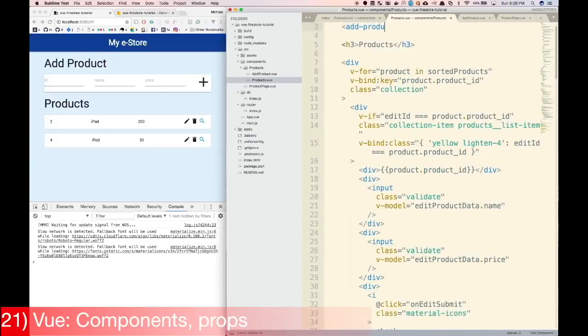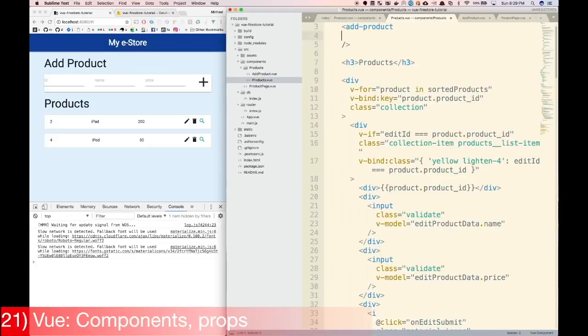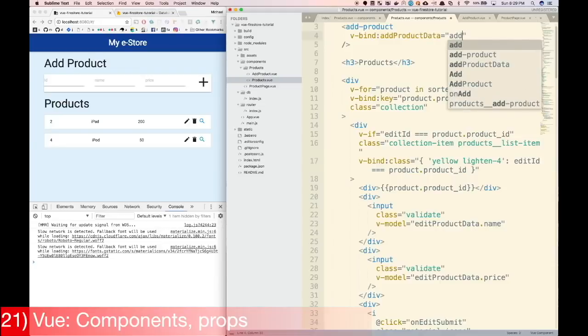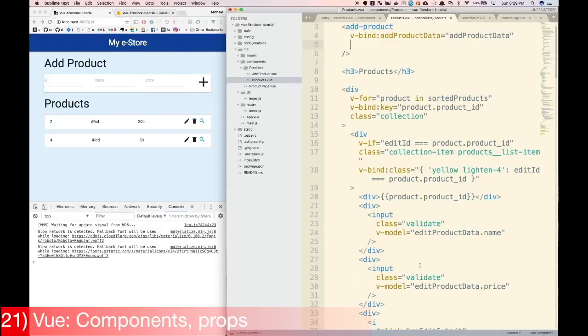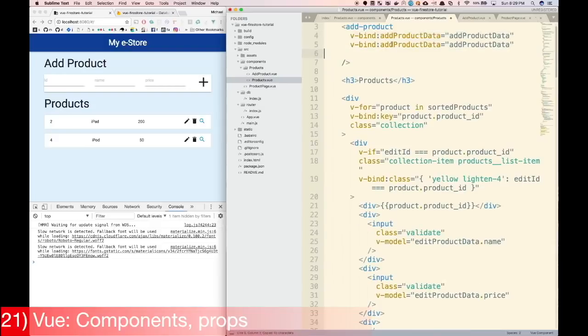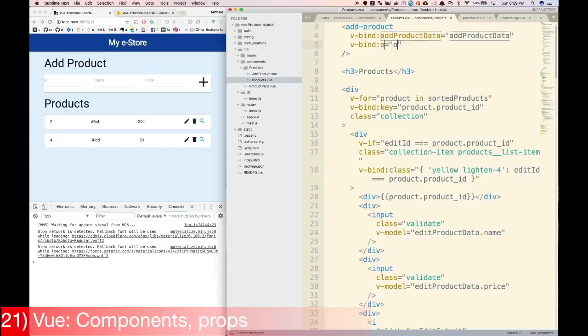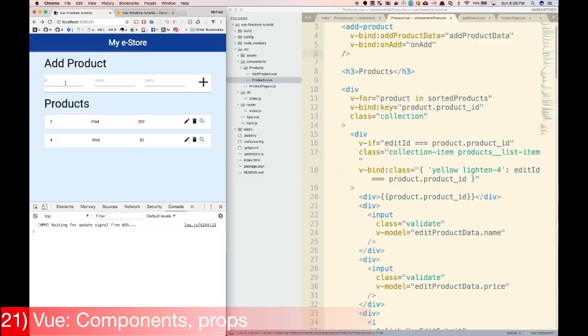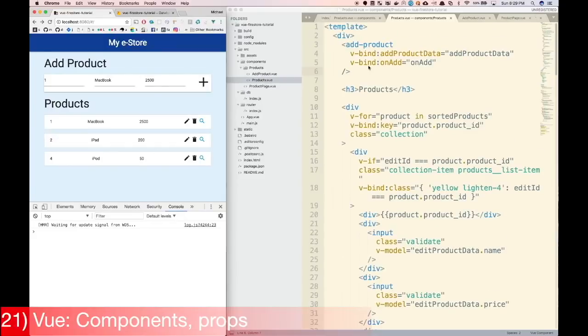So what we can do is we can replace this with add-product. And we want to pass in the props that we defined over here. So we want to put in the add product data and the on add. To do that, we do v-bind add-product-data equals addProductData, and then on add, we'll do the same thing with on add. Now let's save that, refresh it. Now let's test out our adding of a product. Let's say MacBook 2500, press the plus button, and it still adds as we expected. So we didn't break any functionality, and now our template just looks that much cleaner.